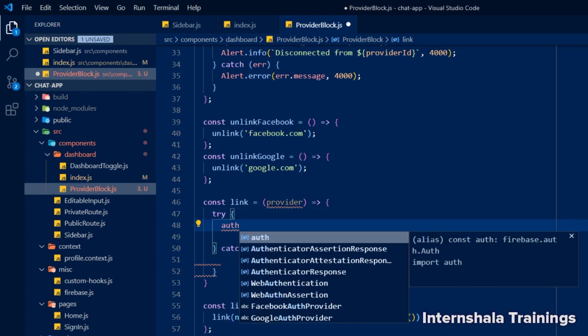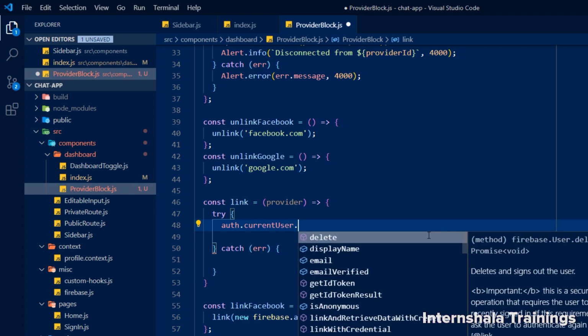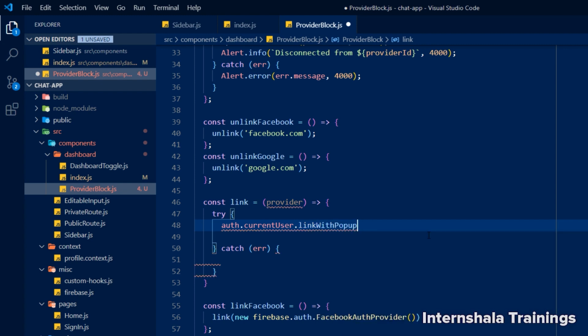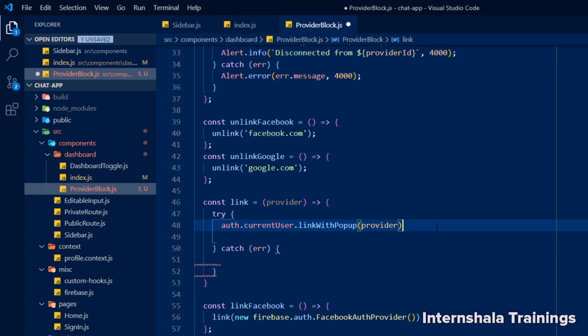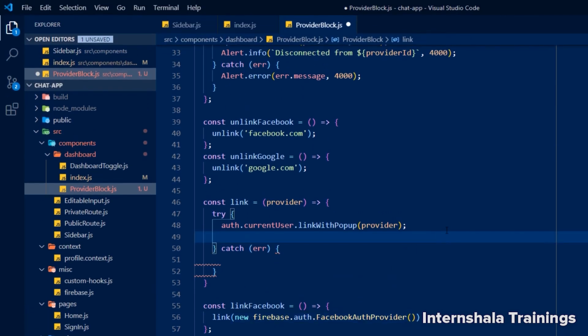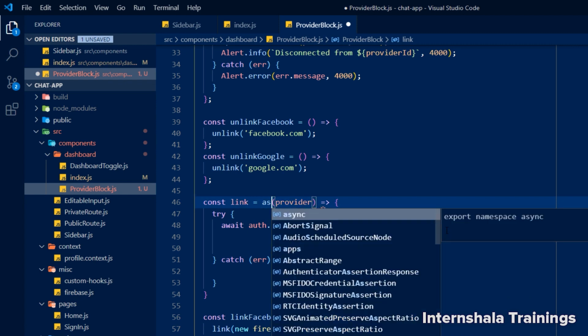Again, we need to use our auth object, and here we're gonna call our current user and then linkWithPopup. For linkWithPopup, we need to specify just the provider object that we receive as an argument, which is going to be one of those. All right, so again, it is a promise. We need to await it, and let's convert it to an async function.